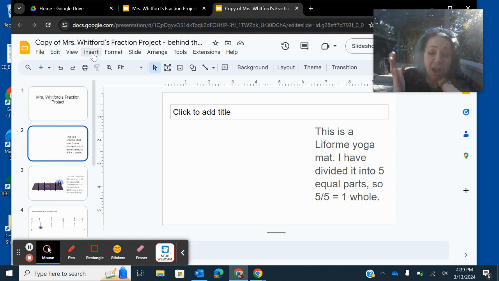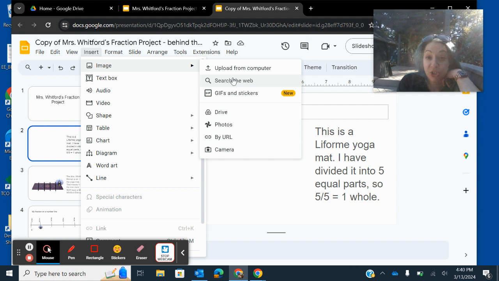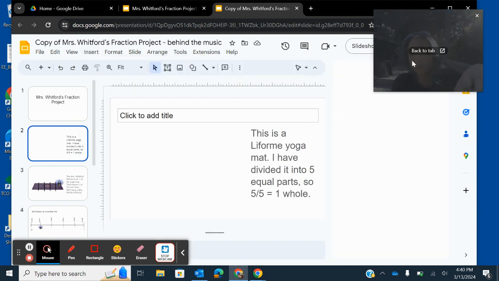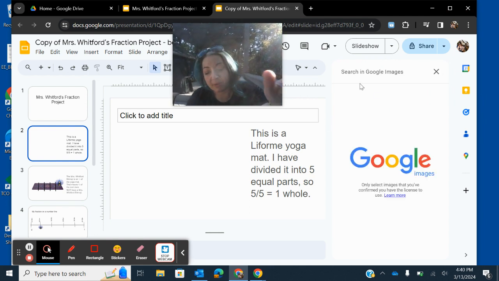You can search the web. Maybe you have a picture in a magazine that you want to use, or maybe you want to draw a picture of it. If you want to search for a picture of whatever you're talking about, I think we've talked about how to do this, but you're going to go to insert image, search the web, and then here is where you search the web for your image. Maybe it will work. There we go. Search Google Images.